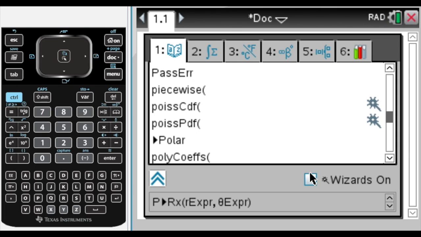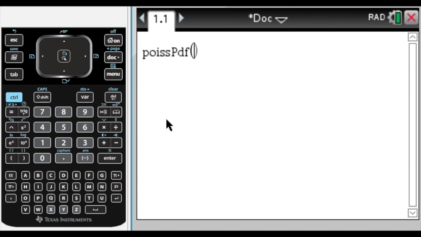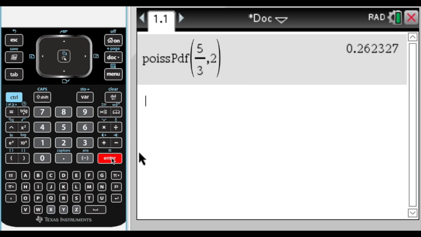Our first part of the problem is a Poisson PDF, just the value for x equals 2, so I will choose that. You need to know the syntax for these functions. You first of all enter the lambda value, which in this problem is 5/3. The parameters that you're entering are separated by commas, so we will do a comma, and the only other number required now is the x value that you want, which is 2. So we will enter.